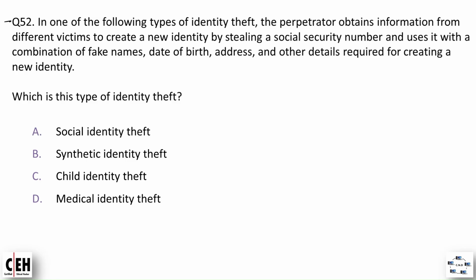Question number 52. In one of the following types of identity theft, the perpetrator obtains information from different victims to create a new identity by stealing a social security number and using it with a combination of fake names, date of birth, address, and other details required for creating a new identity. Which is this type of identity theft? Option A, social identity theft. Option B, synthetic identity theft. Option C, child identity theft. And option D, medical identity theft. And the correct option is option B, synthetic identity theft.